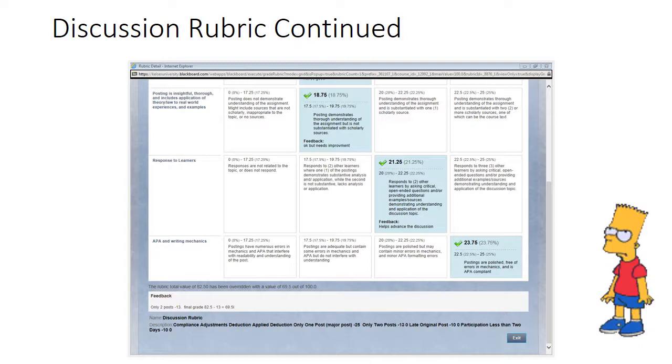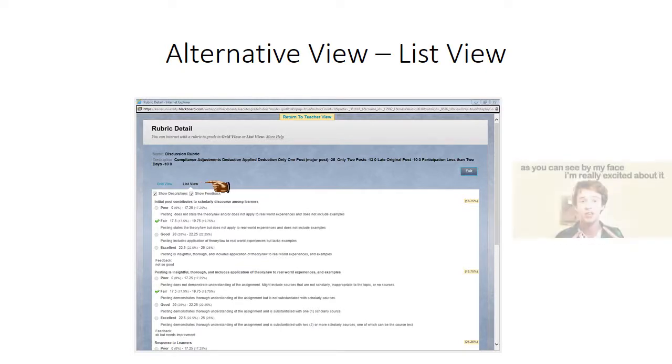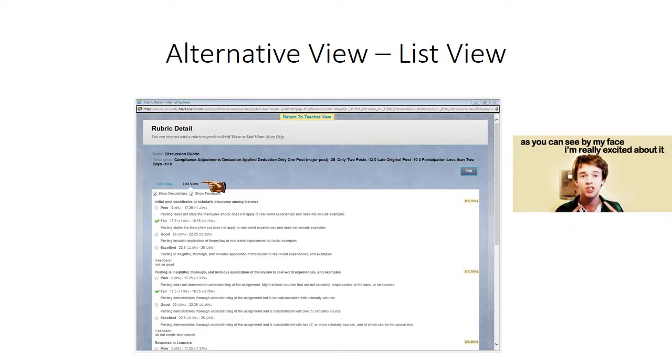If you only made one major post, it would be 25 points off whatever that post was worth. If you only made 2 posts, that would be 30 points off. Late original post, 10 points off. Participation on less than 2 different days, also minus 10. To see a different viewpoint, you can push the button List View, and this shows you the same information but in a different type of format. You see, I've also checked the boxes Show Descriptions and Show Feedback.